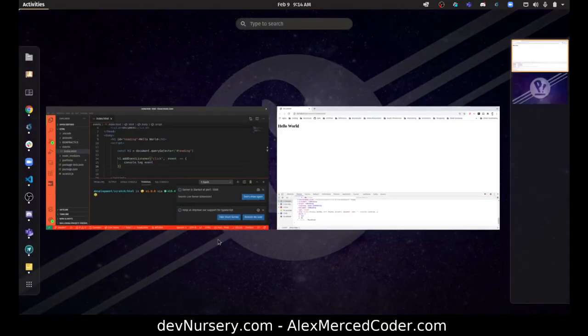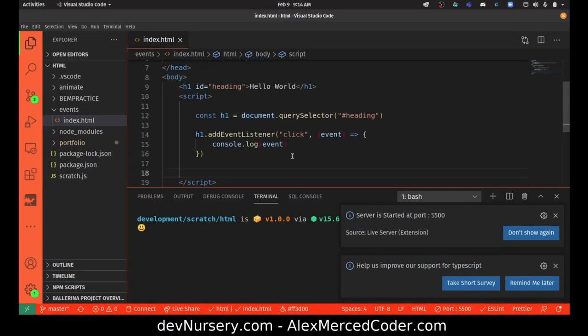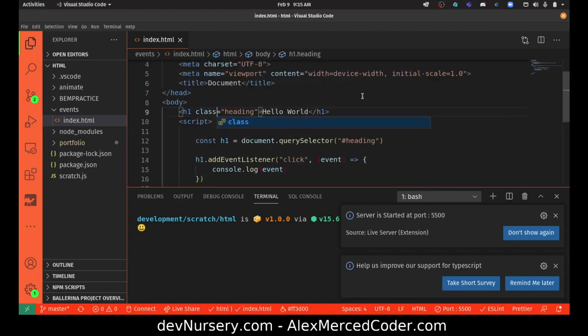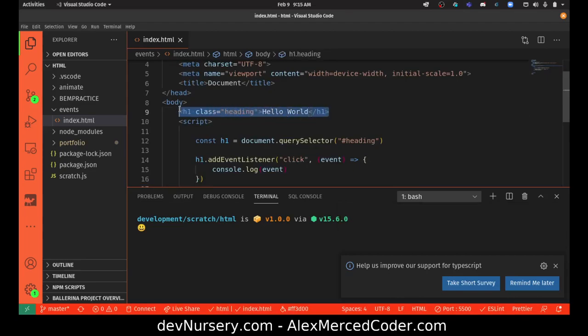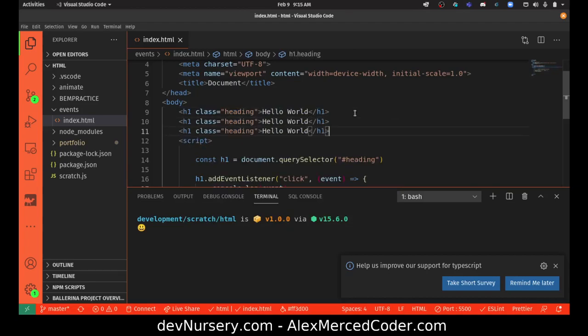So for example, let's do this. Okay, let's say I had 3 H1s. Let's change this to class. Okay, so I have 3 H1s, all with the same class.